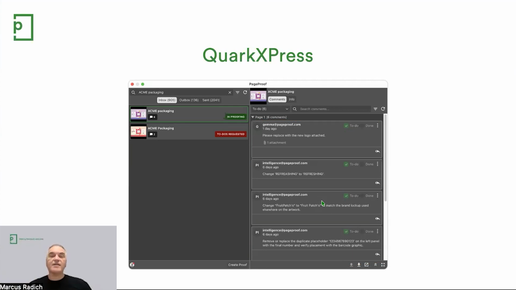You can mark them as done. You can upload new versions. You can create proofs from here. That's all functionality available inside of QuarkXPress. So if you are a QuarkXPress user, woohoo, now you have a plugin. So there's the PageProof plugin covering absolutely everything now.